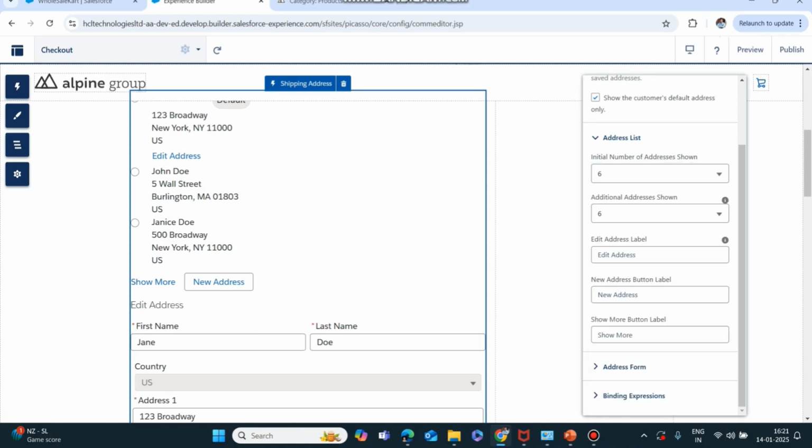And addresses, you can see there's 6 additional addresses. You can see there's an edit address button. So this is the edit address button here. I can change the label. Suppose I can add the label like update address. If you write the label here, the label will be changed here. See, the label is changed: update address.